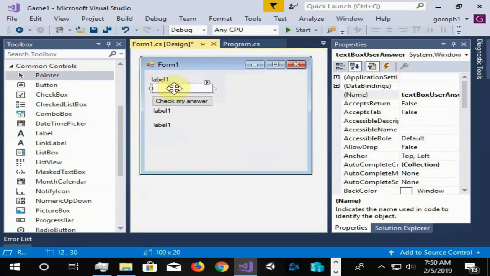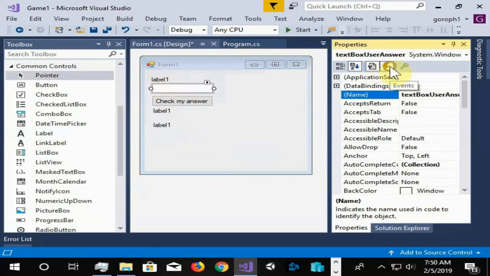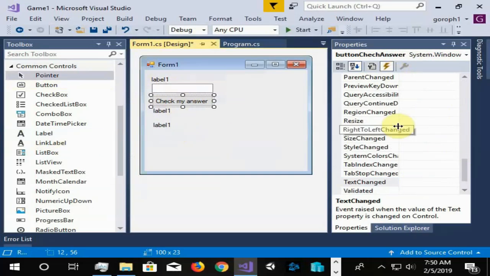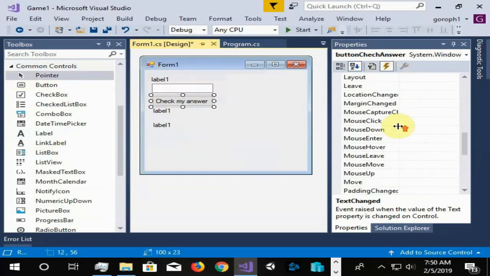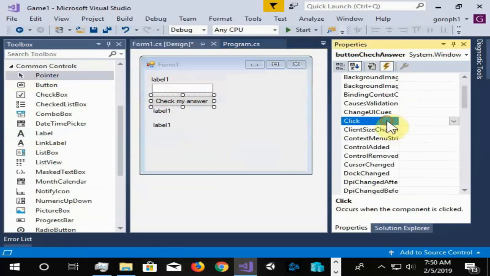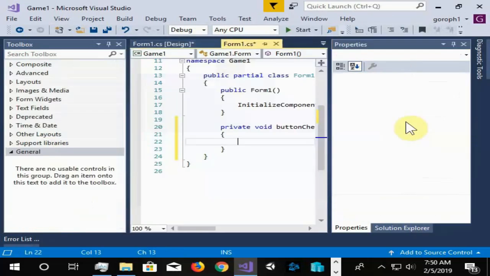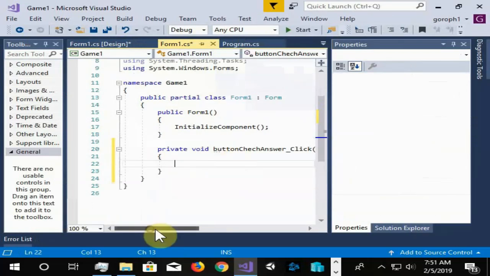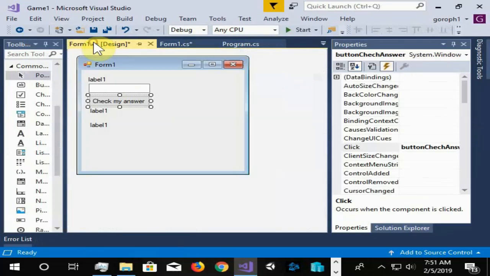Let's jump to some events. I want an event here. I'll go to the button first. I want an event that if I press the button, I click it, I'm going to generate an event. I double click that and it generates some code right here for me in my Form1.cs for when that button's clicked. I'm going to go ahead and leave that for right now.